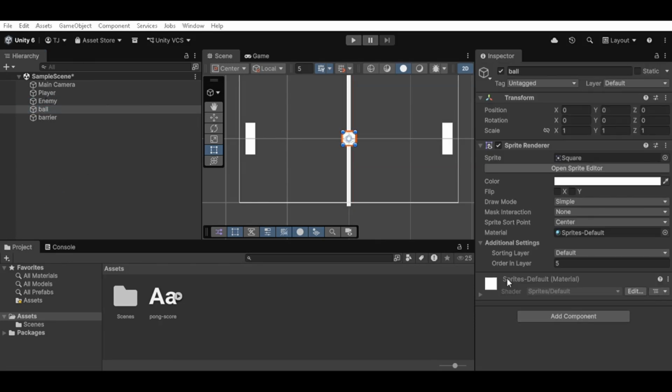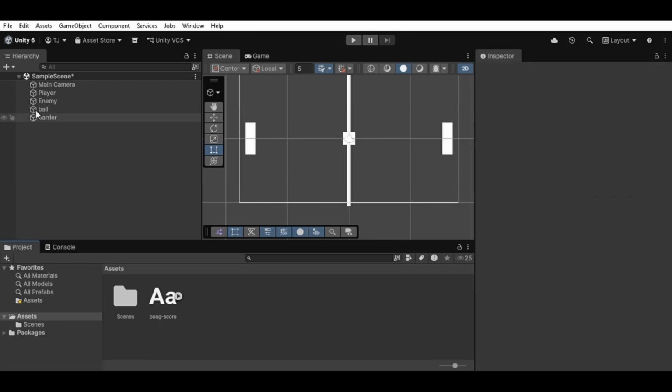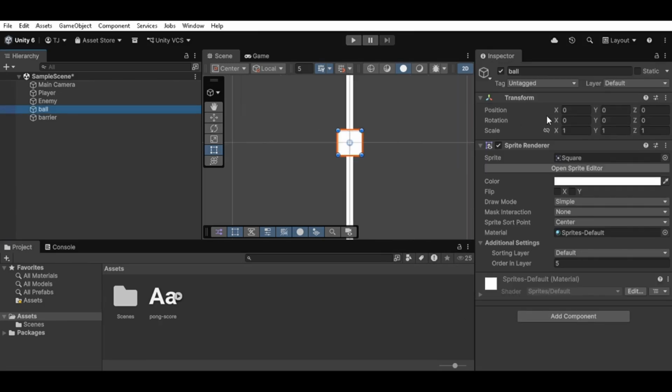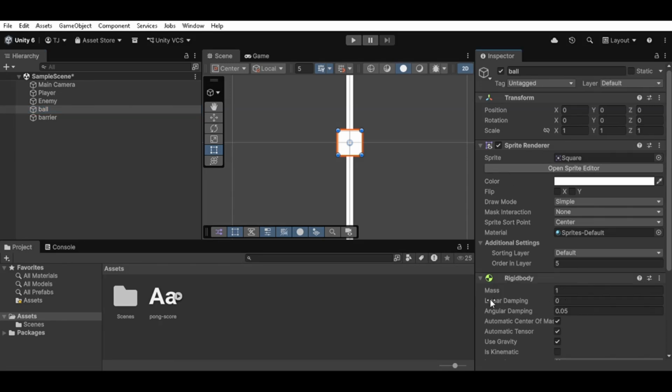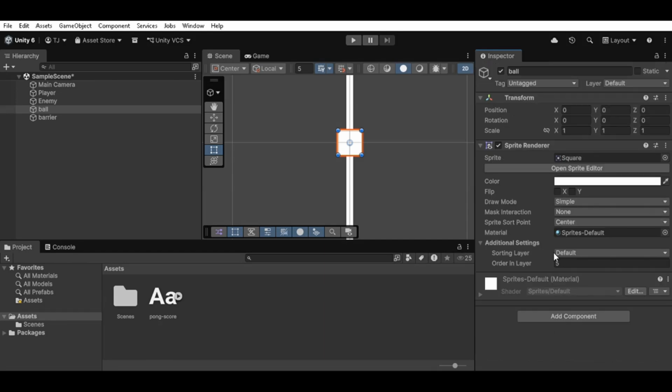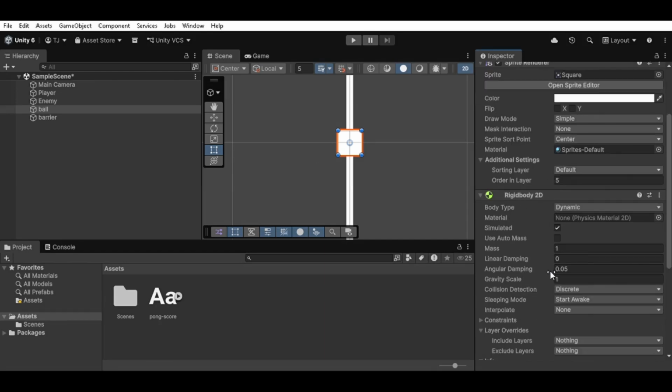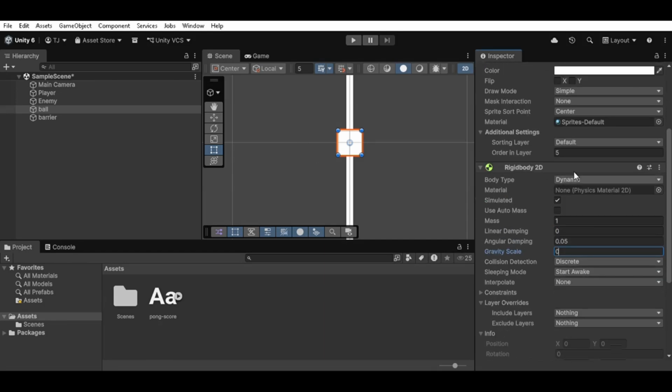Now we are going to give it a rigid body. A rigid body is a component. So what are components? Components give the object what to do. Like the sprite can give the object a shape and size and structure, and the rigid body will give it the ability to have gravity and physics. First of all, we are going to remove the gravity. We are going to have Rigidbody 2D because it's a 2D object, right? We are going to change the gravity scale to 0 because there's no gravity in that.